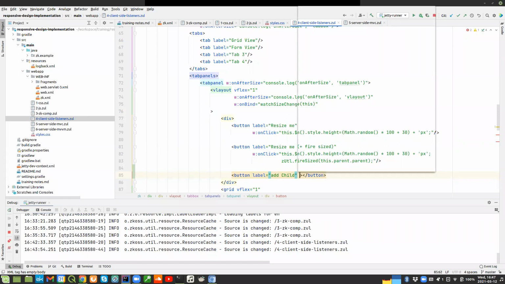And then we just say on click. This time I say on click without the W. So this one is a server side listener, as if this was done in your server side controller code. And I just say self.getParent. Oh, I need single quotes here because I want to add something with a string. Self.getParent.appendChild, new button.